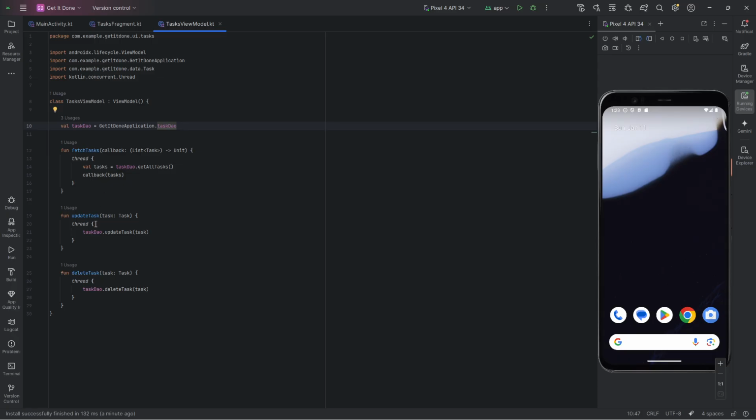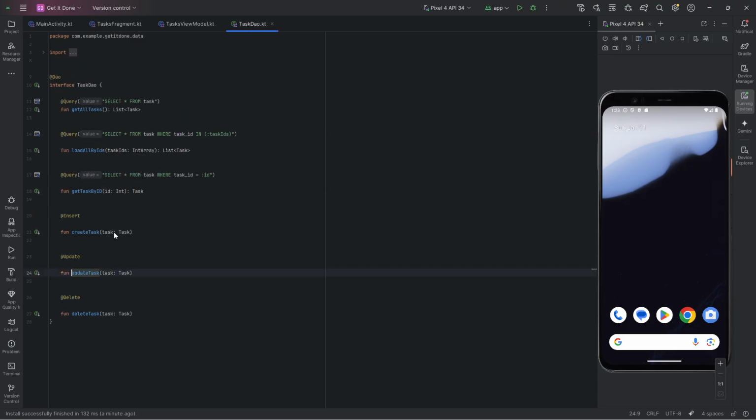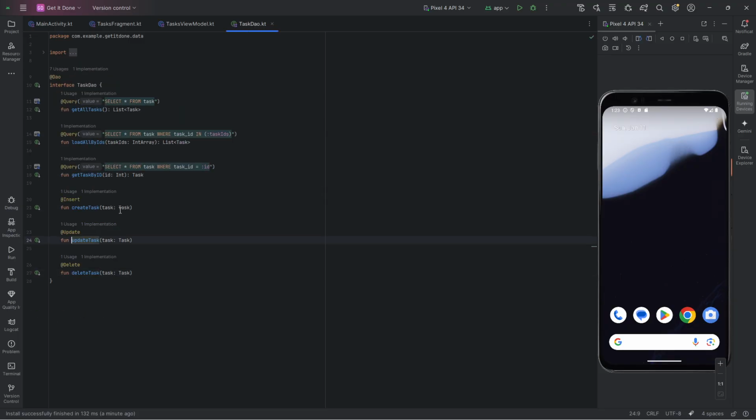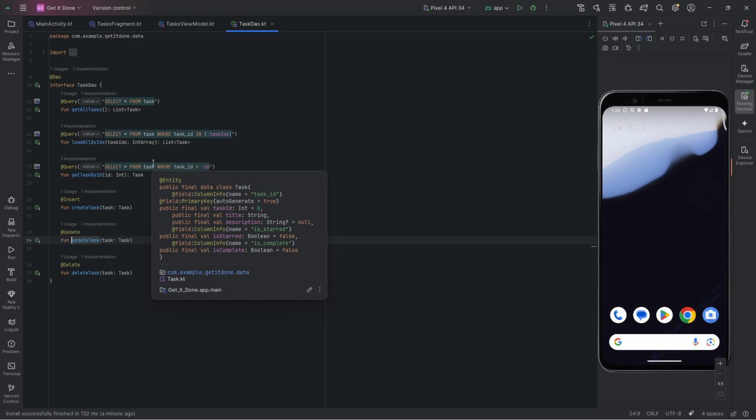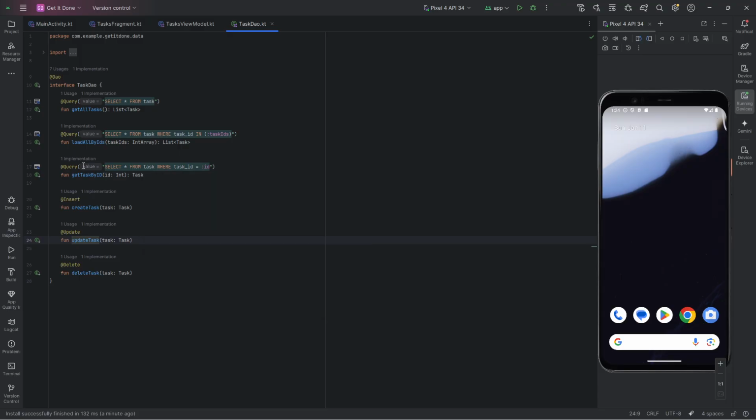And I'm also going to command click on one of these task DAO functions. So I'll command click on update task, control click to get into our task DAO. So the really good news is that the Room library, Jetpack Room, is already built for coroutines and suspend functions. All we need to do for Room to automatically run these things on a background thread to make them suspend functions is to simply put the word suspend in front of them.